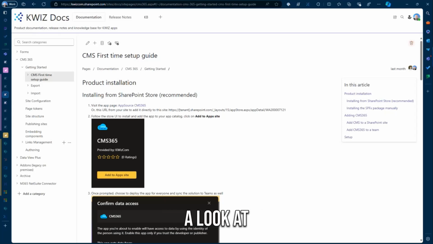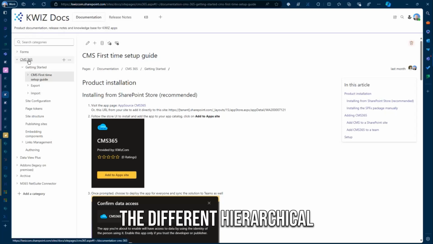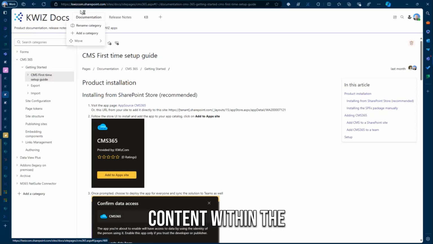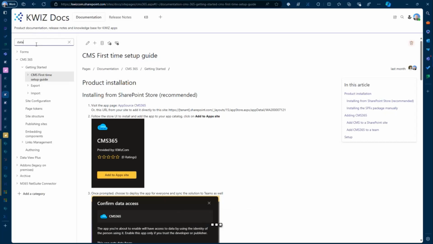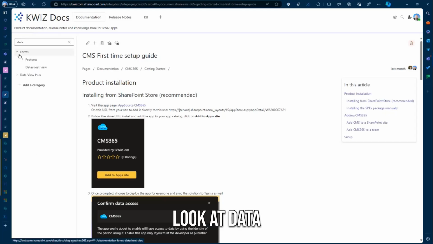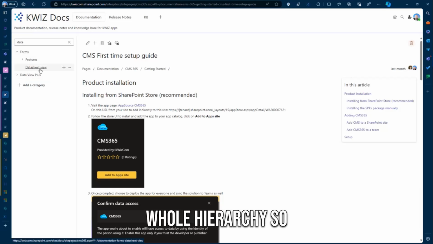Now let's take a look at in-place search. There's a couple of areas that you can search. On the left-hand side, you can search categories. This is all the different hierarchical content within the documentation section. So if I wanted to look at data, right now that surfaced up datasheet view and data view plus. Now it has to show the whole hierarchy so I can get to datasheet view.